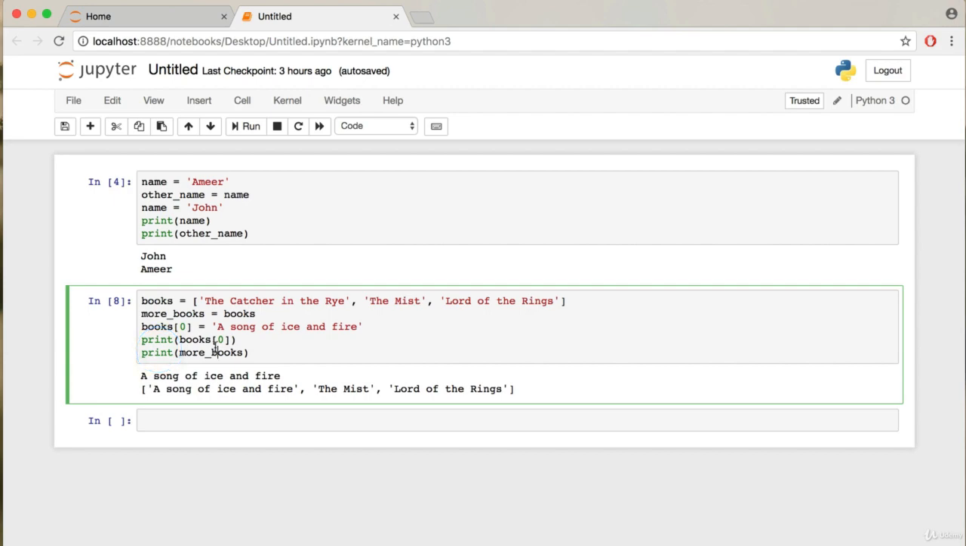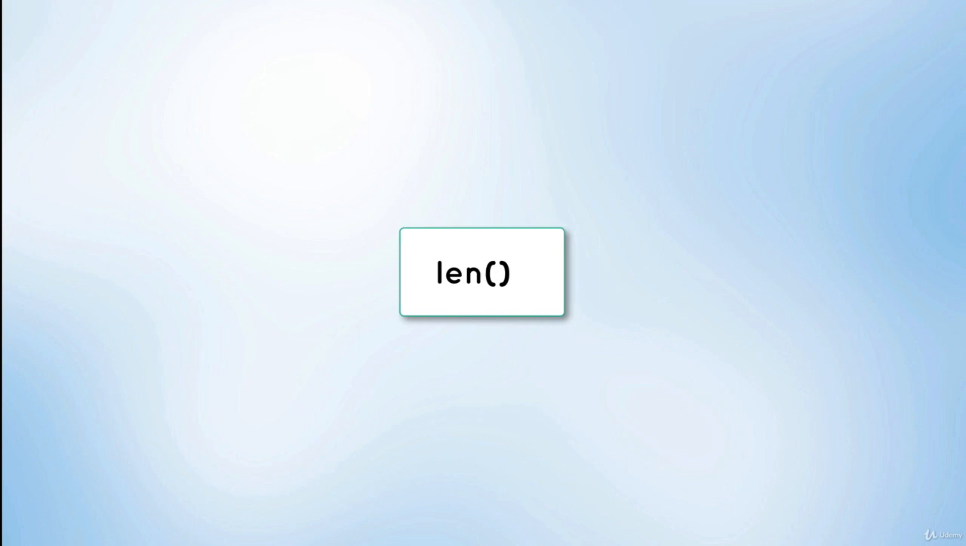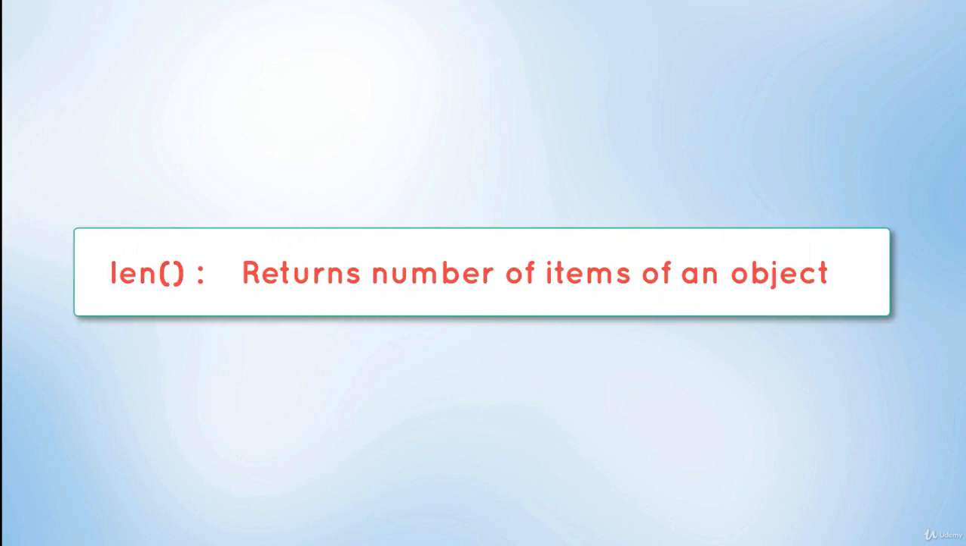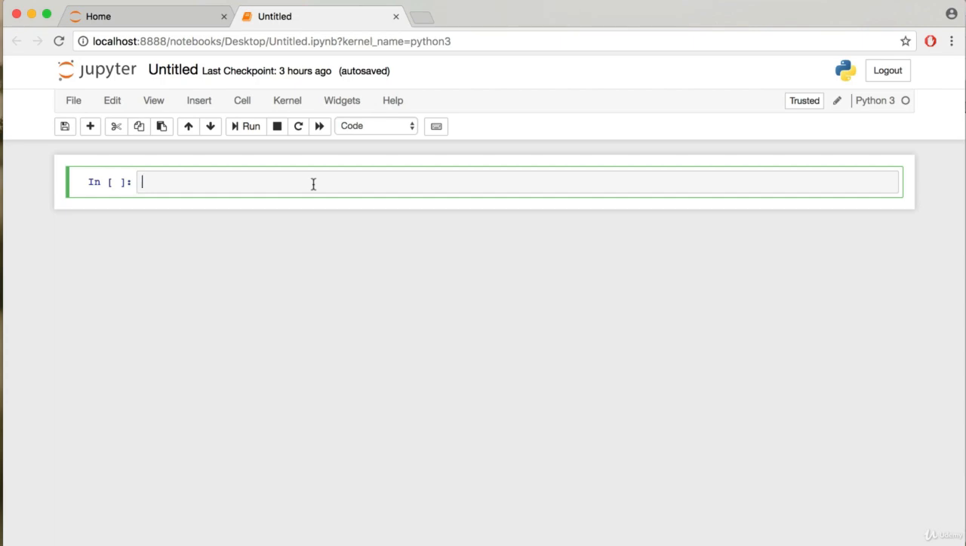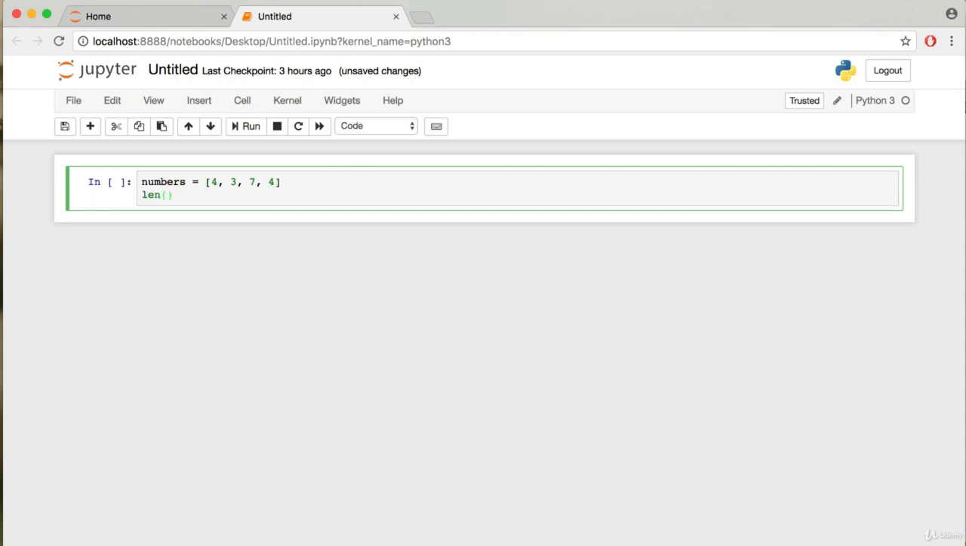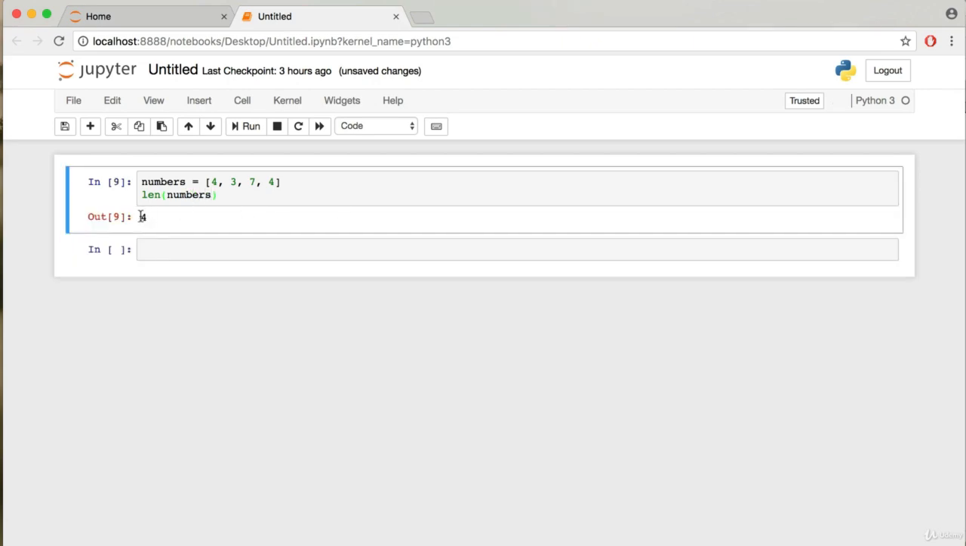And that concludes our discussion on the behavior of mutable and immutable data types. Length simply returns the number of characters or elements in a sequence. Since we're currently working with lists, length returns the number of elements in that list. Back to Jupyter Notebooks, we'll create a list of integers. Numbers is equal to a list of 4, 3, 7, and 4. If we were to take the length of the list, that is, inside of length, declare our variable numbers, run the cell, and the output as expected is 4, since that is how many elements we have in this list.